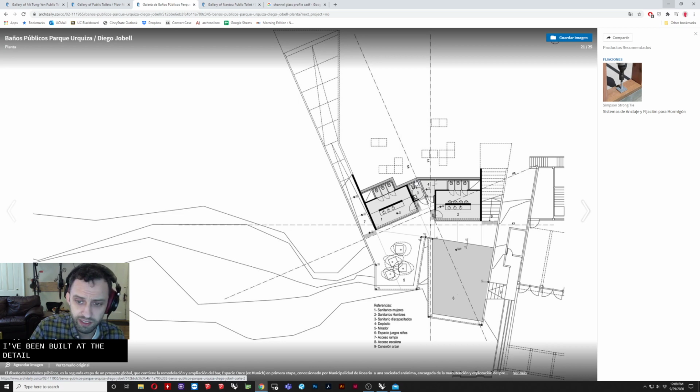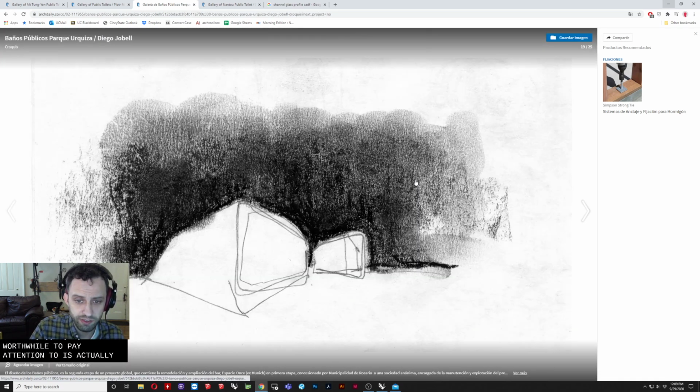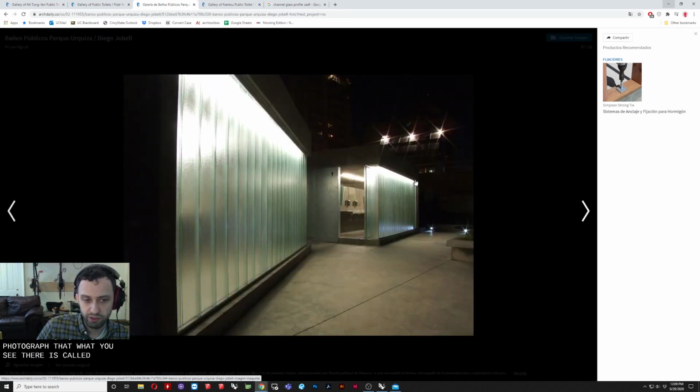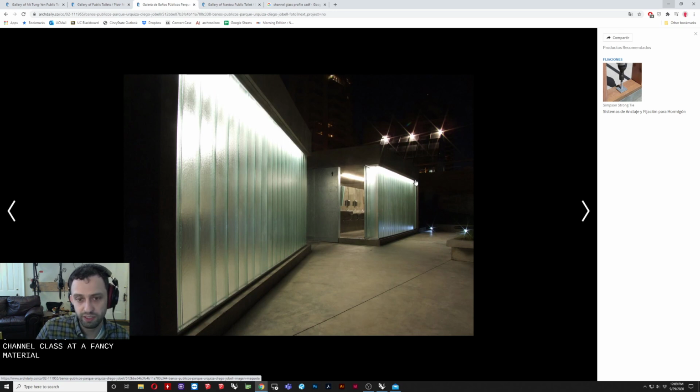The biggest detail here that I think is going to be worthwhile to pay attention to is actually, let's go to a photograph. So what you see there is called channel glass. It's a fancy material that is essentially long profiles of extruded glass that fit together to create a wall condition that can either be translucent like this, where you can't quite see through it, which is great for a bathroom. It could be fully transparent, or it can be even more opaque than what we see here.